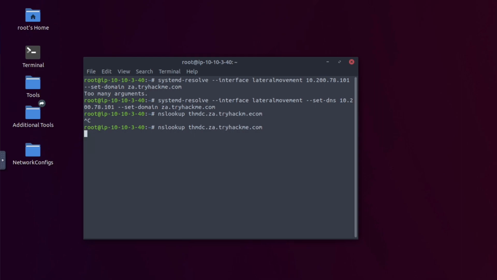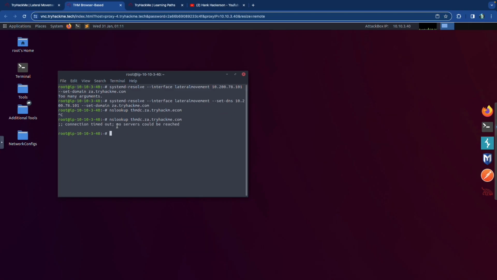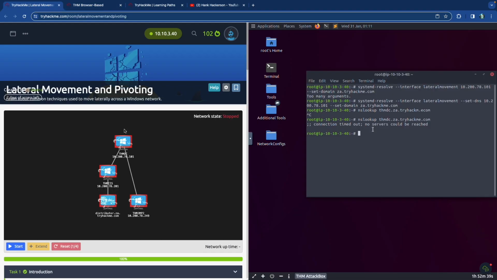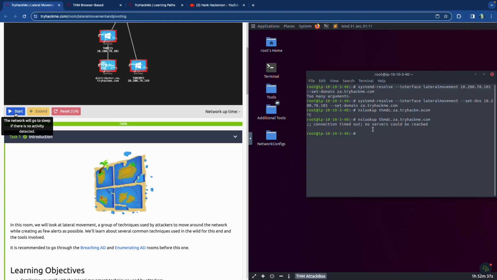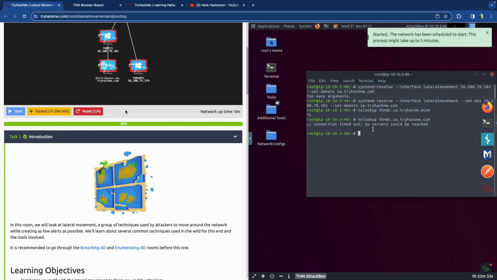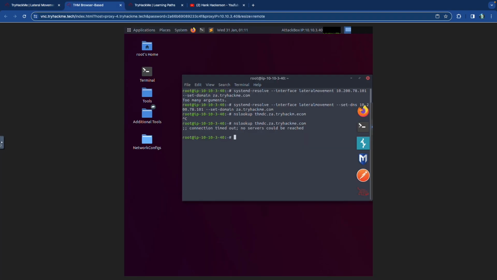And let me make sure that, oh, you know what? Here's another little trick that might help make all of this useful. It says connection timed out, no server could be reached, because I literally have to click the start button right here first to actually start this network. So, okay, now hopefully this will end up working.